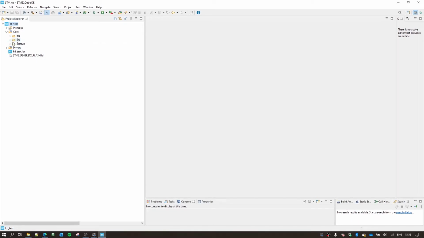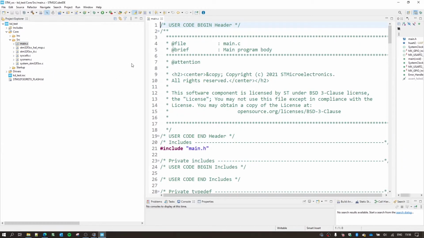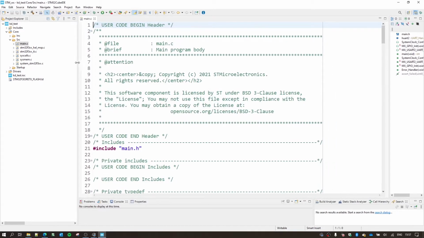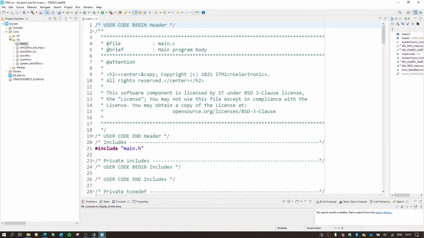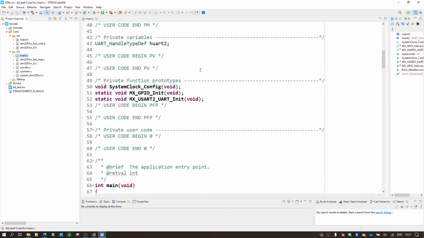Now there are 3 subfolders inside the core folder. Let's take a dive into the source folder, which is the SRC. There you have the main.c file, which looks like this. And in the include folder, there is an equivalent main.h file. So these are actually your .c and .h files where you will be writing all the code for your application.